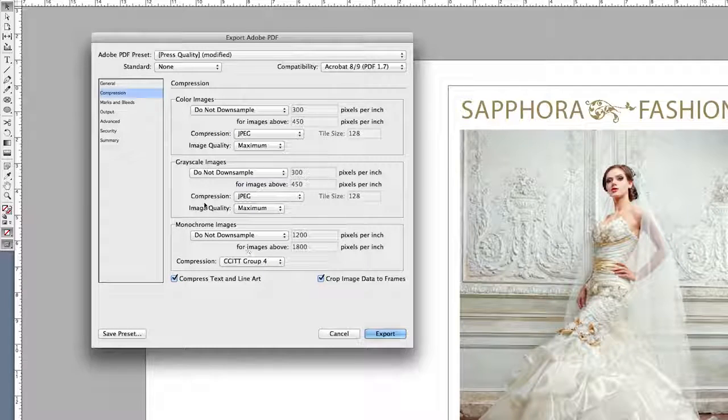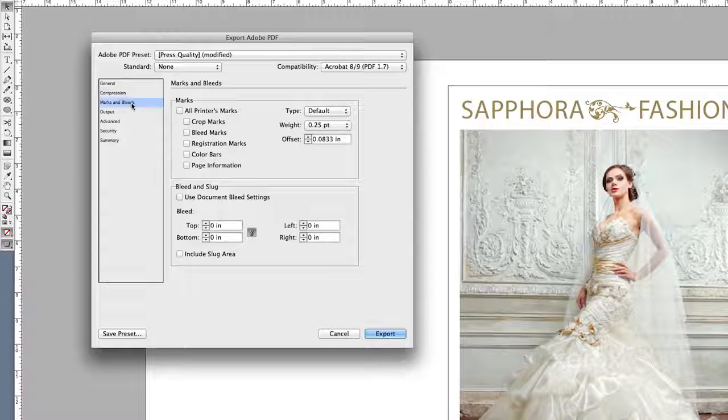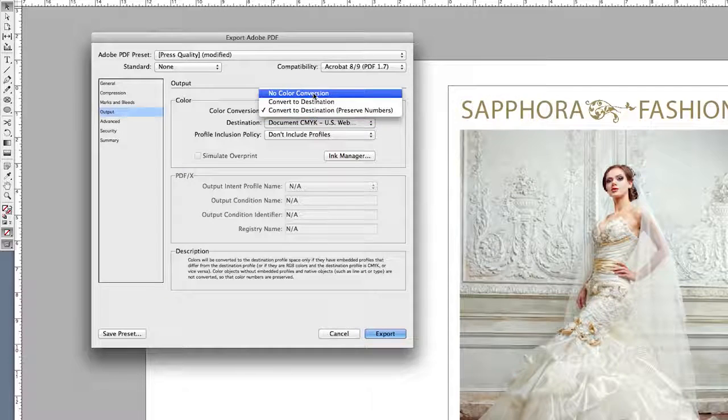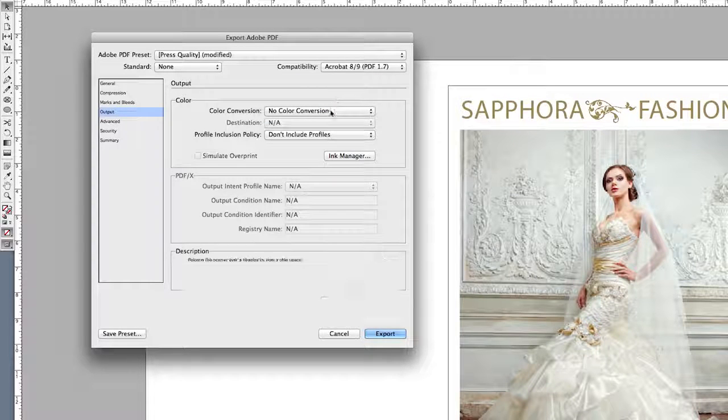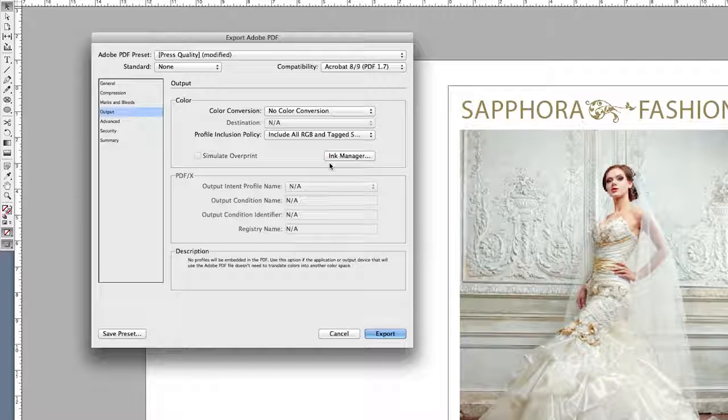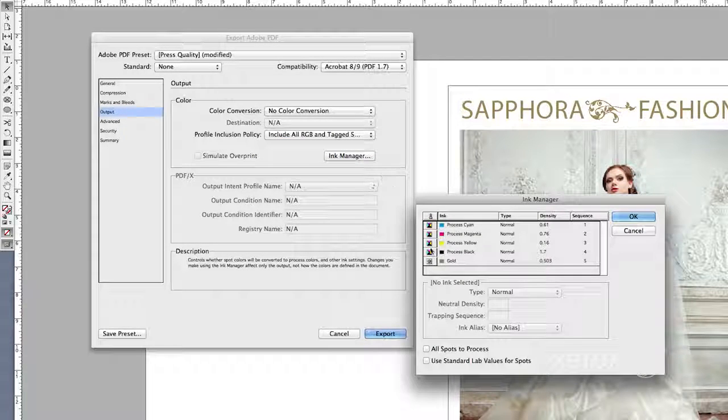Select Marks and Bleeds. Set up marks and bleeds, if desired. Select Output. Color conversion, no color. And conversion profile inclusion policy, include all RGB and tagged source CMYK profiles. Click on Ink Manager. Make sure that the box for all spots to process is unchecked.